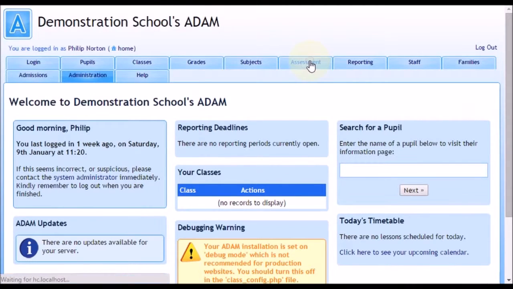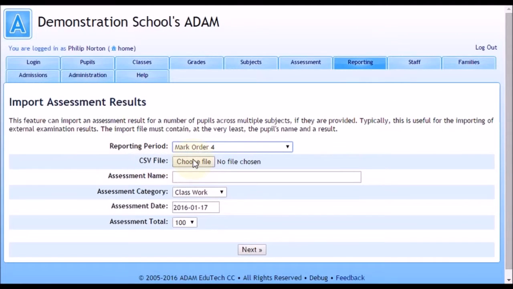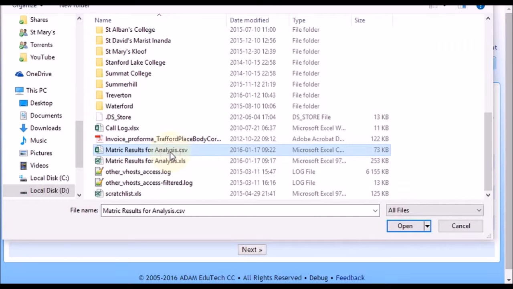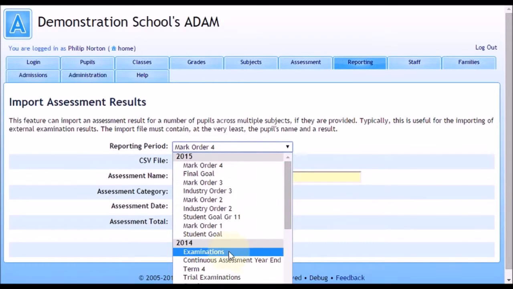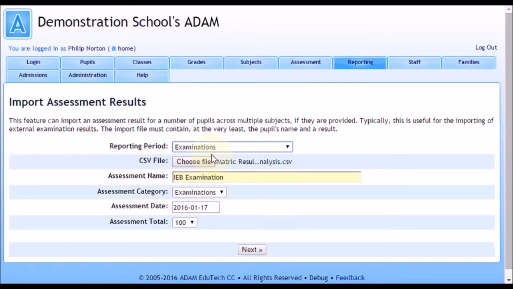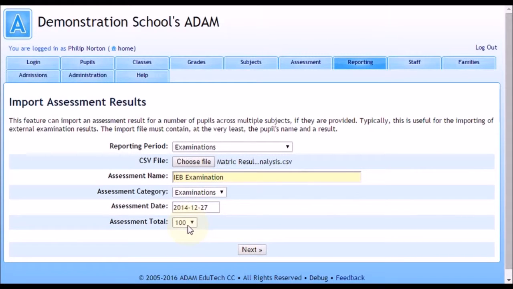If I go to Adam, click on the Assessment tab, and under Assessment Administration is the option to import assessment results. Here we choose our CSV file. Provide an assessment name, i.e. the examination, and I'm going to choose an assessment category of examinations, and then I can choose an assessment date. Now these results happen to be from 2014, so I'm actually going to choose a 2014 reporting period, and I'm going to choose a 2014 date. They're all percentages, so I'm going to leave them as out of 100. I then click on Next.